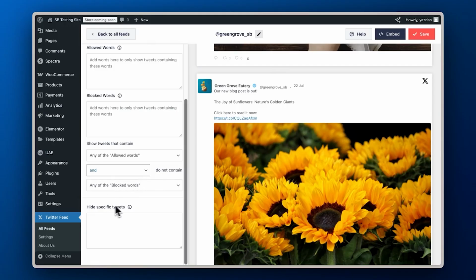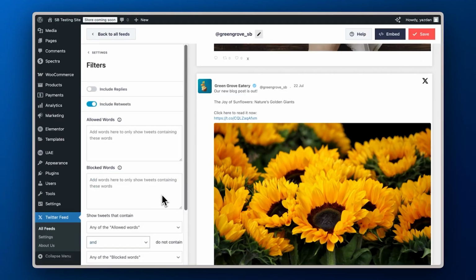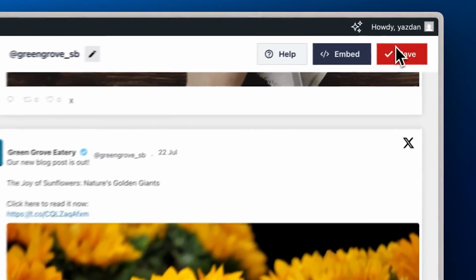Lastly, at the bottom, you can also hide specific tweets manually if you want to hide them from your feed. So with these filtering options, you can control the exact X posts you want to display inside your feed. And if you make any changes, just click Save on the top right corner.